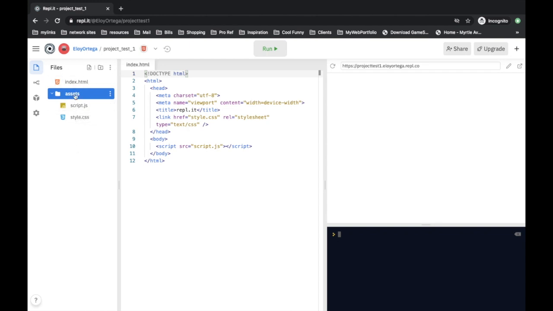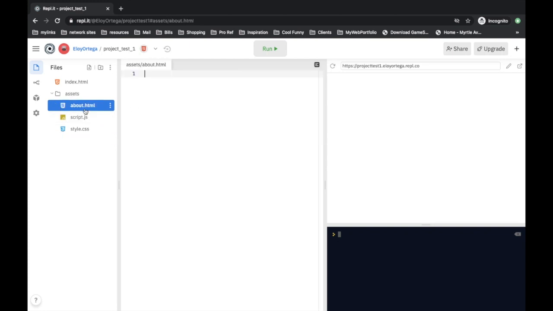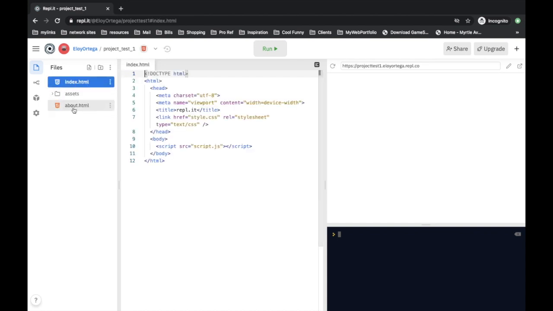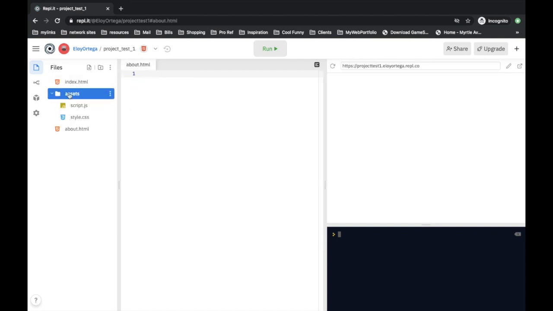And if I need to create more than one document over here, I could go in and add a file. Oops, that created it inside assets, that's fine. I'll just create about.html over here, and then I could drag it outside of this folder like that. So I have index.html, about.html, and then I have an assets folder that contains my scripts and my styles.